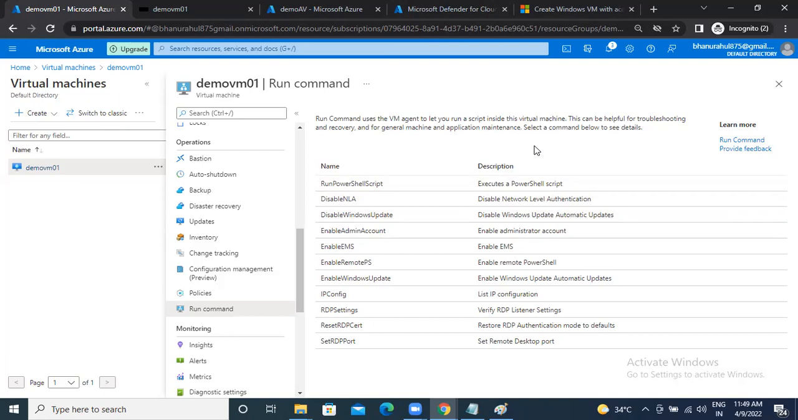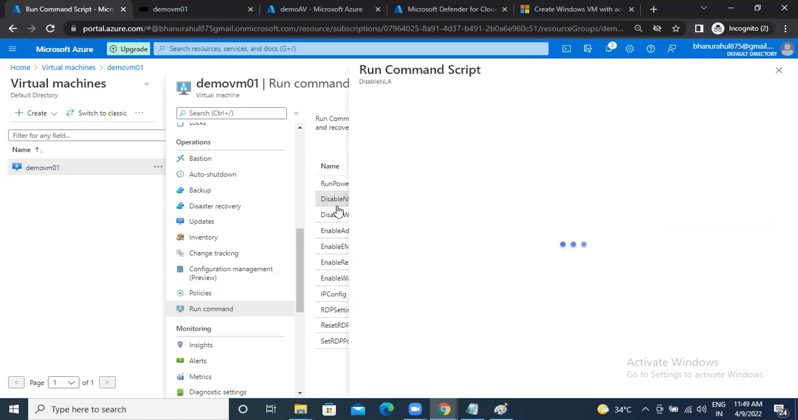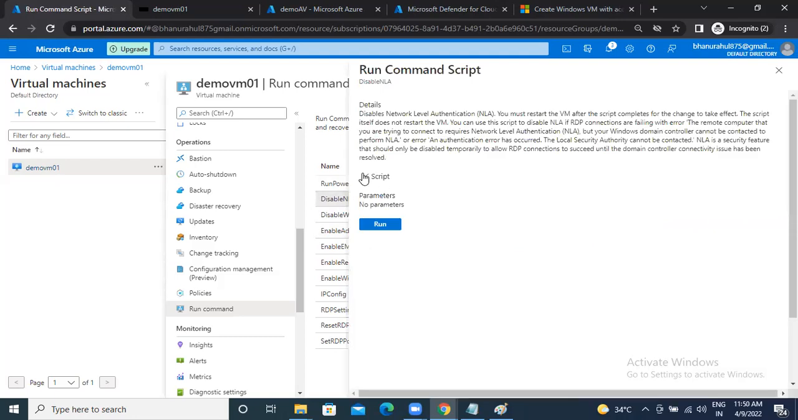If you are unable to log into the server, how are you going to disable NLA? For that purpose, they are giving the direct command here. If you run this, we can disable it. I think I can see that option here. I will show you what levels we can disable. One is the network authentication level, one is a user, and one is something else. It's not displaying here.